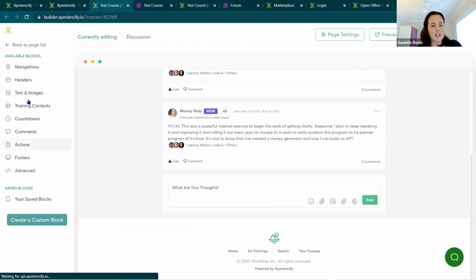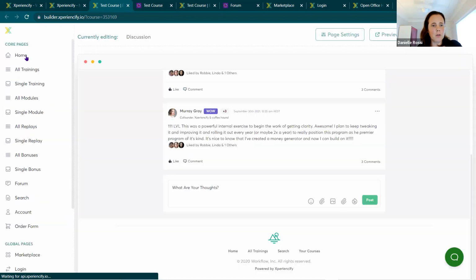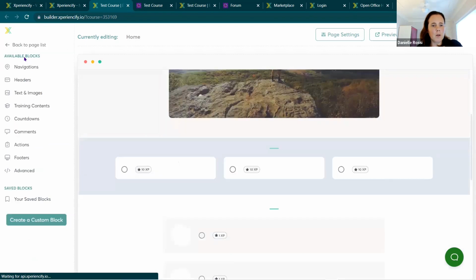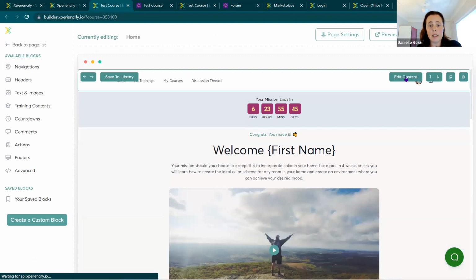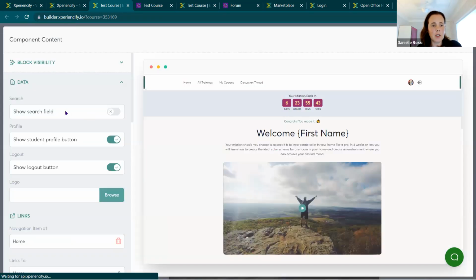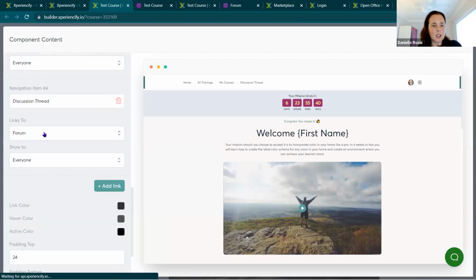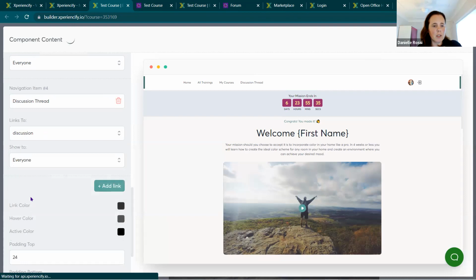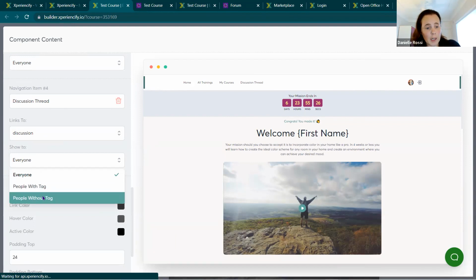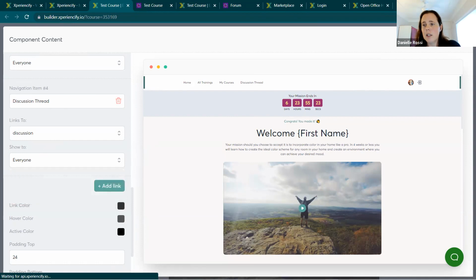I've saved it. And then what I'm going to do is go back to where I have my navigation header. And I'm going to link that up now to the link that I put in there for discussion thread. I'm going to change that to the page I just created called discussion. And I'm going to show it to everyone, or you can choose to show it to people with a certain tag, although all those who don't have a tag in this setting here, and then close and save.